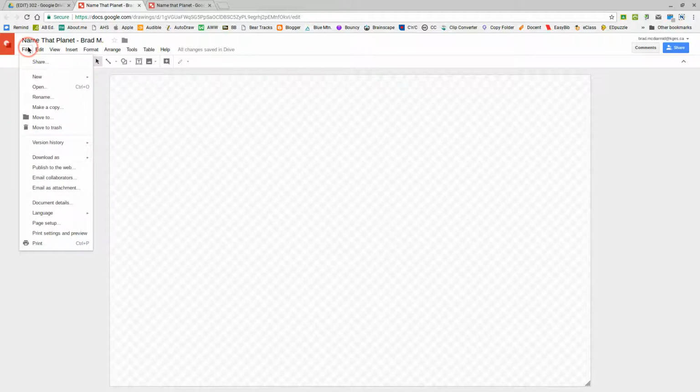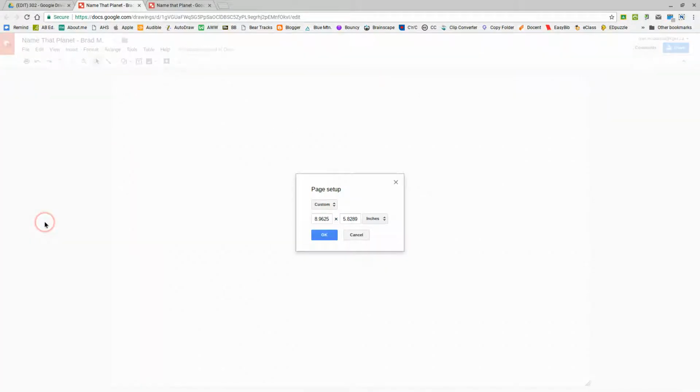And of course, you could drag things around to be any size you want them to be. The only problem with that is right now, I actually have no idea what the actual size is. So even at that, I would still need to go back to File, Page Setup and make sure that these numbers work.